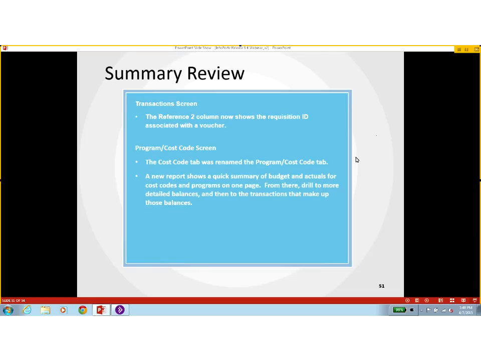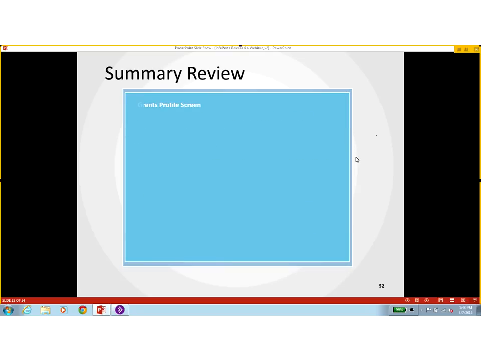It now gives you a place where you can see budget to actuals on your programs and your cost codes. You can drill down very much the way you do on the ledger roll-ups tab, so you can drill down into your transactions and see the detail you want to see. Do remember, if you start looking for it, it's not broken. The cost code override is just gone, okay?